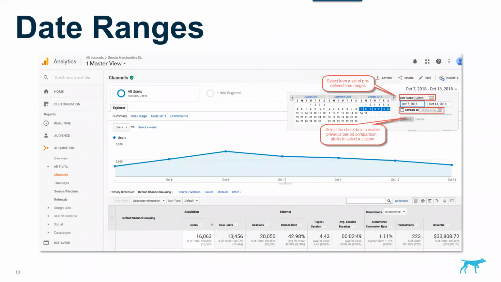There's a little comparison section within the date range callout. All you have to do is tick that little compare box that's visible right underneath the date selection, and select what you want to compare it to, whether it's the previous period or the same period previous year. And the data should change accordingly.